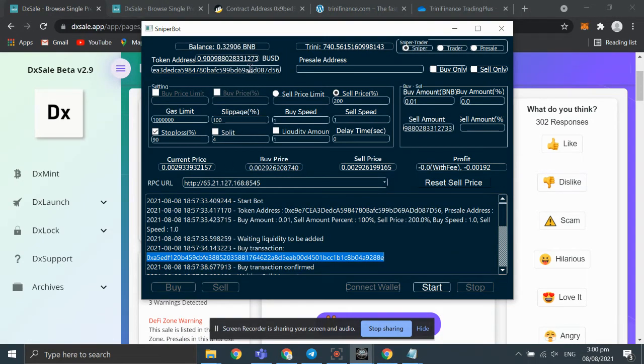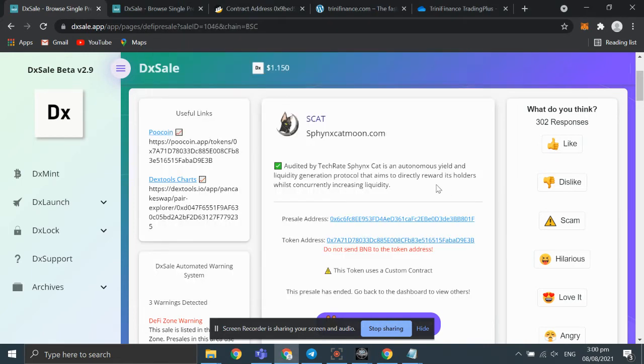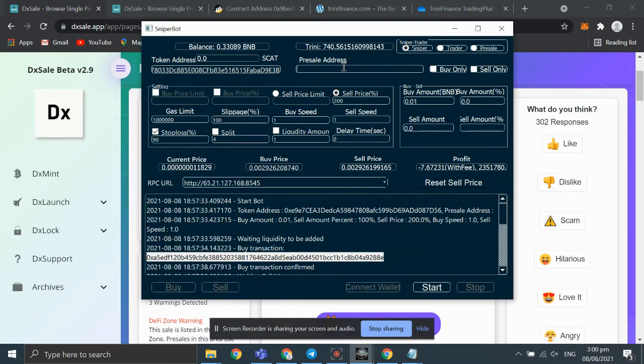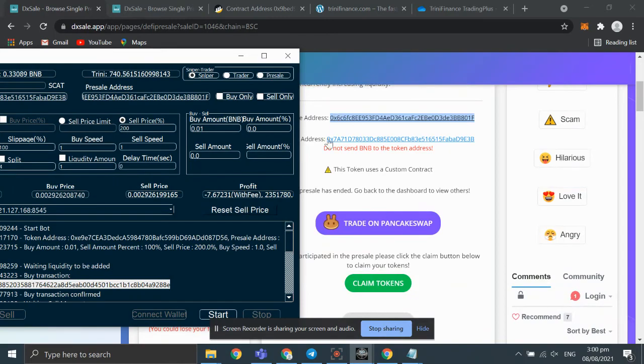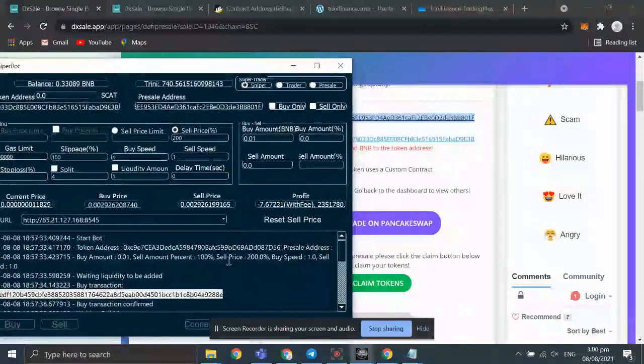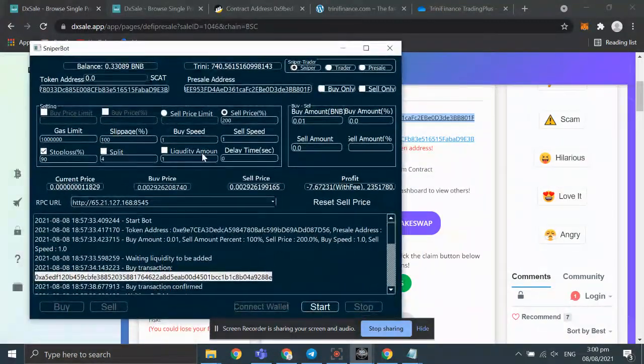So you have to copy and paste the token address, right? And copy and paste the pre-sale address. Make sure I don't copy any additional characters. Okay. And, for those of you familiar with Excel, there will be a countdown for when the pre-sale starts. So what you'll have to do is click start, so you can set up the button and the speed you want. I usually use a speed of 1 or 2.